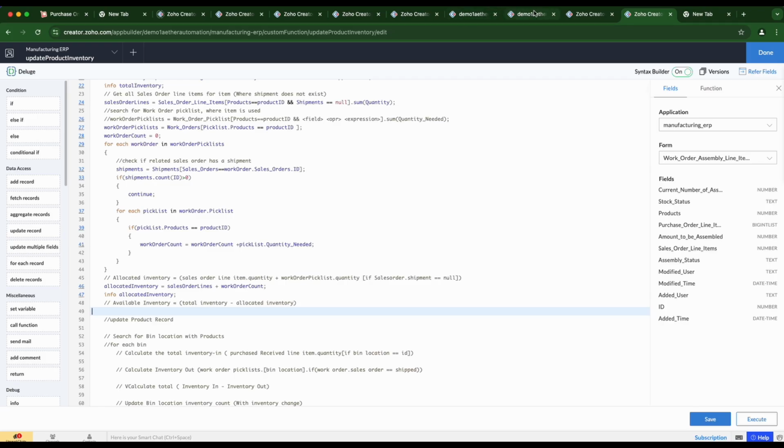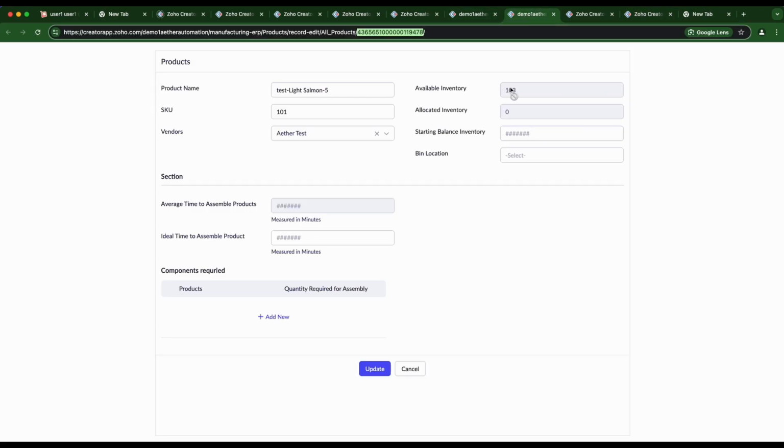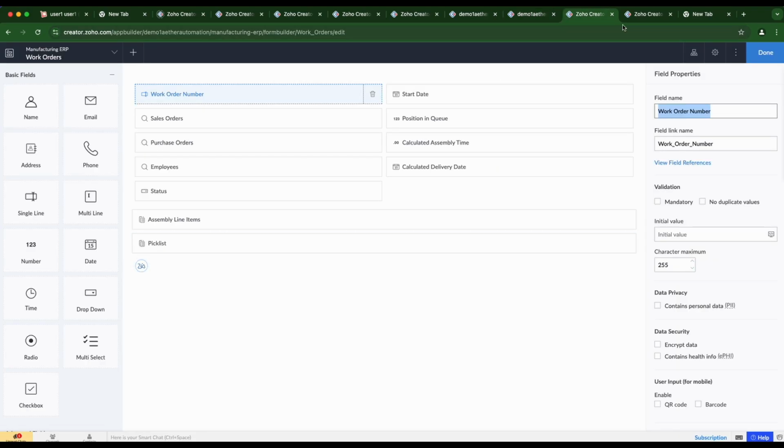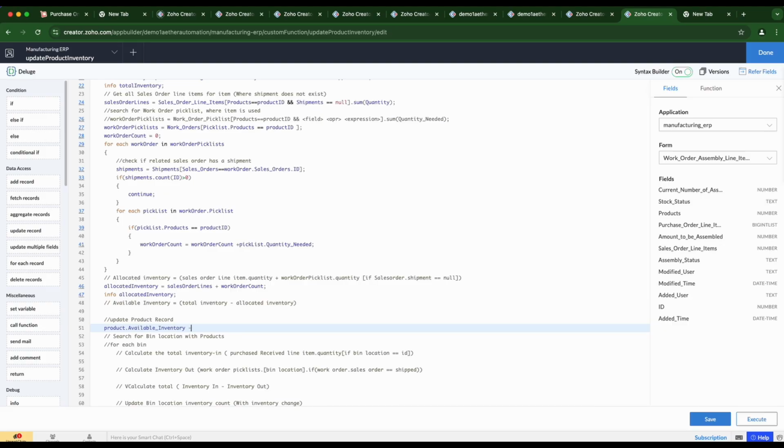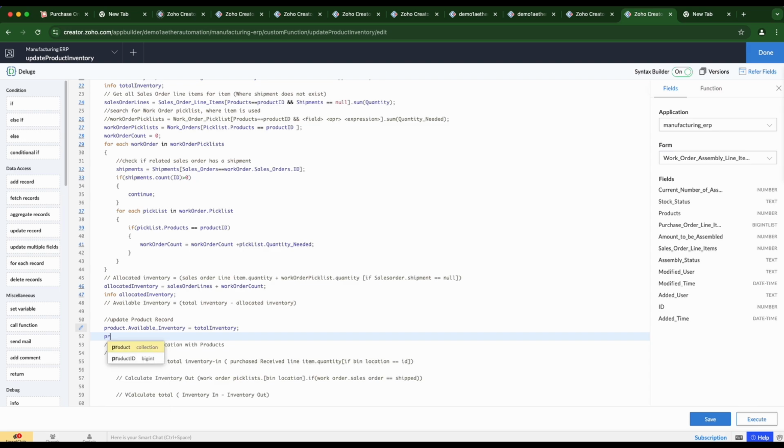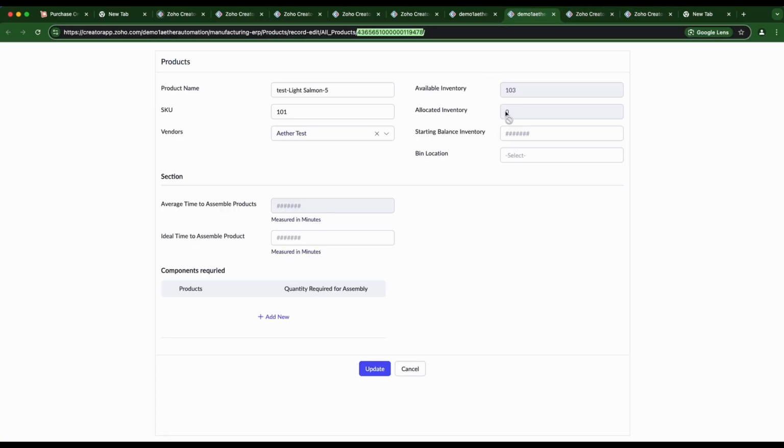So now that we have the allocated inventory, we want to update the available inventory. So this is the available inventory. This is the allocated inventory. So we're going to have both of these updated. Products dot available inventory equals the total inventory, which is right here, and the product dot allocated inventory is this number right here. Save. So anytime we run this function for this product, the available inventory and allocated inventory will be updated. Now this is great.